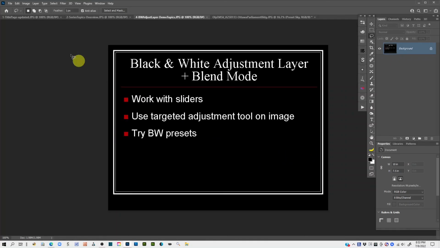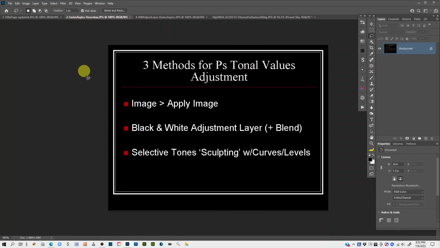So our next video will be covering the 3rd in the series, which is using selective toning via sculpting with curves and levels. I'll see you then.